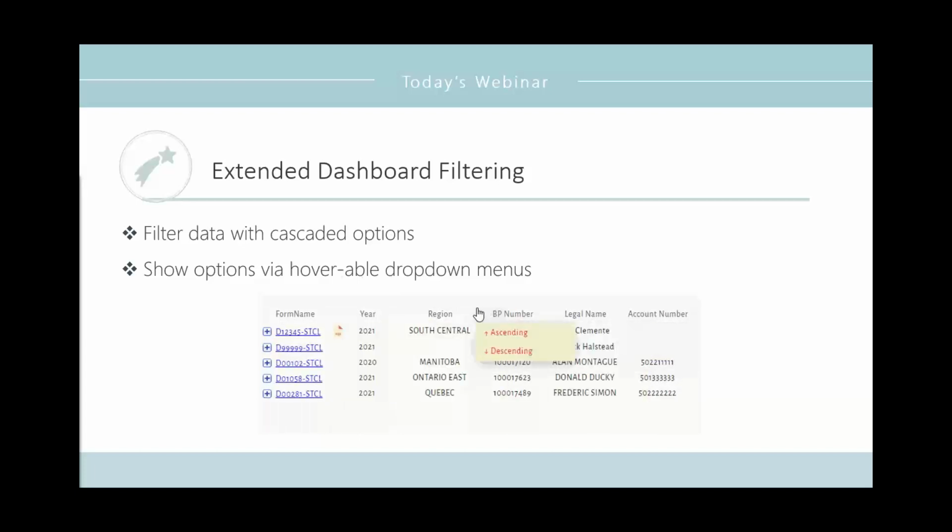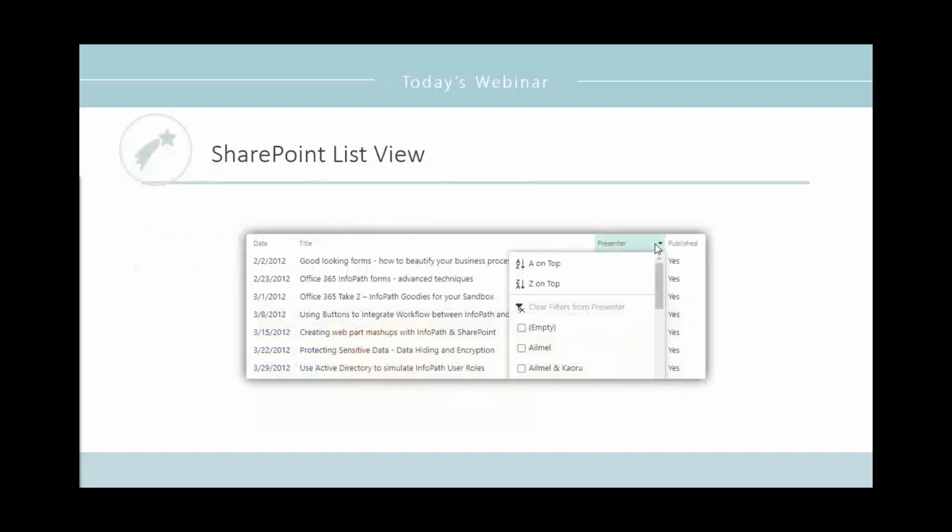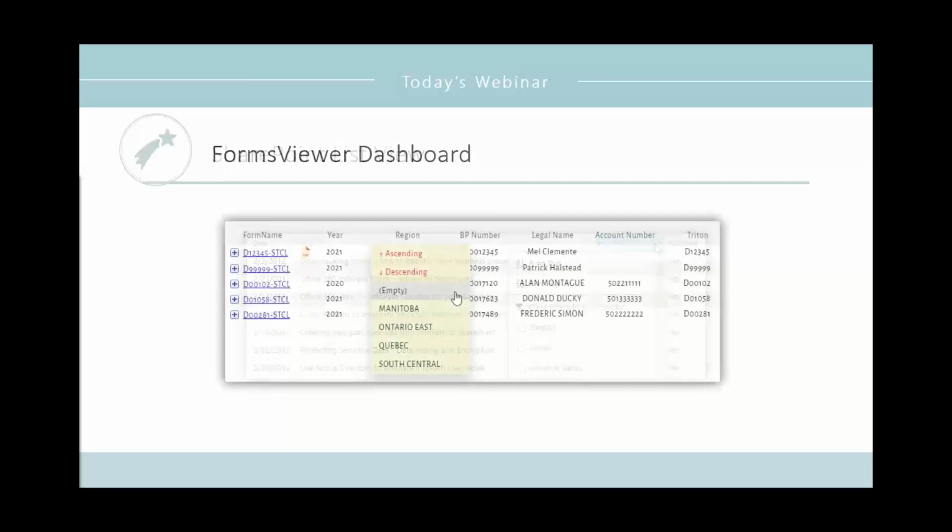So yeah, we're doing it by cascading the already available values and then displaying them in hoverable drop-down menus. We actually already get this experience in SharePoint lists and libraries today. We love how we're able to filter to the deepest level to look for the data we need, right? And that's present in SharePoint lists today. So we found ways to implement the same functionality, if not better, in our FormsViewer dashboards.